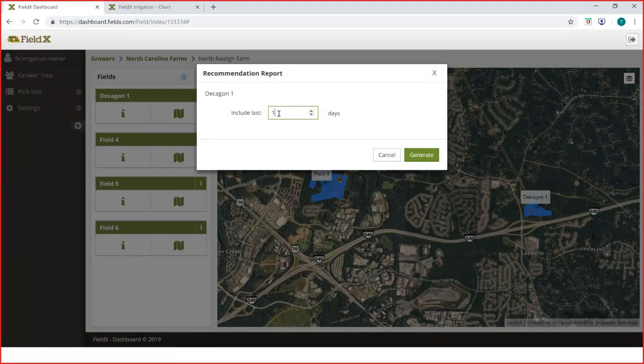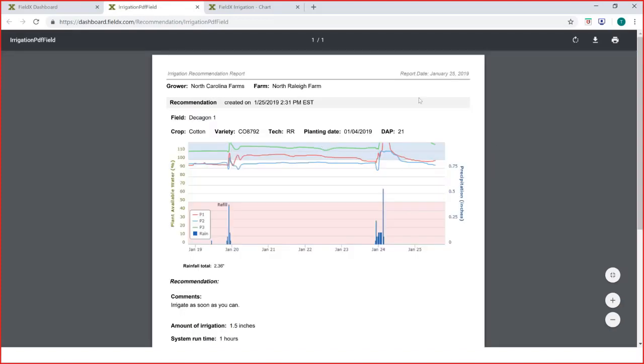I choose how many days of data I include. In this case, 1 will be sufficient because I just created that recommendation today. And then I can click Generate. All right, so then this is what that Irrigation Rec Report will look like. It's going to include your grower farm and of course your field. Okay. It'll include the date in the header and a title for it, Irrigation Recommendation Report. It has the crop information, just as it's listed over on that chart page. And then it includes that screen grab of the chart.